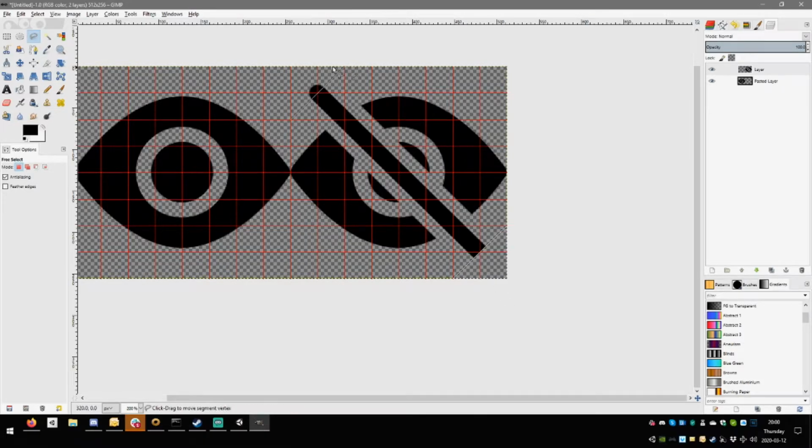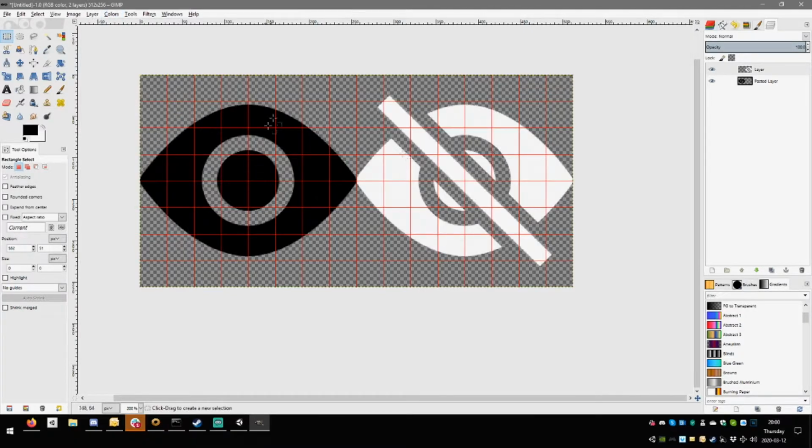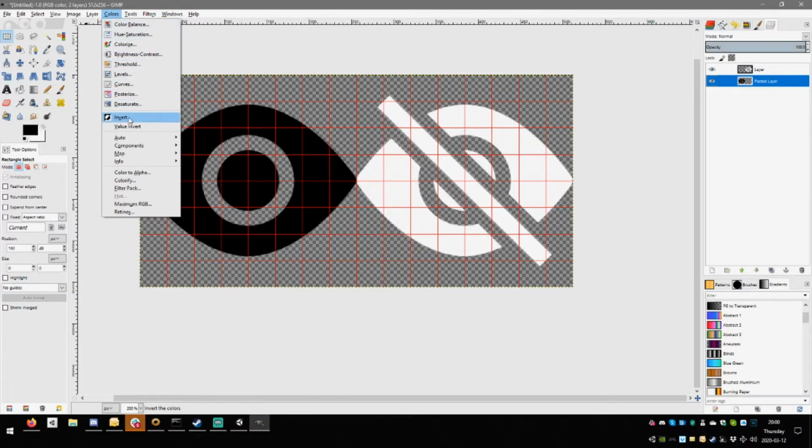And now we're going to do this. Press the delete key. Perfect. Okay. What do you think? This is clear enough in your opinion? Yeah. Okay. So we're going to do colors invert. And we're also going to do colors invert.